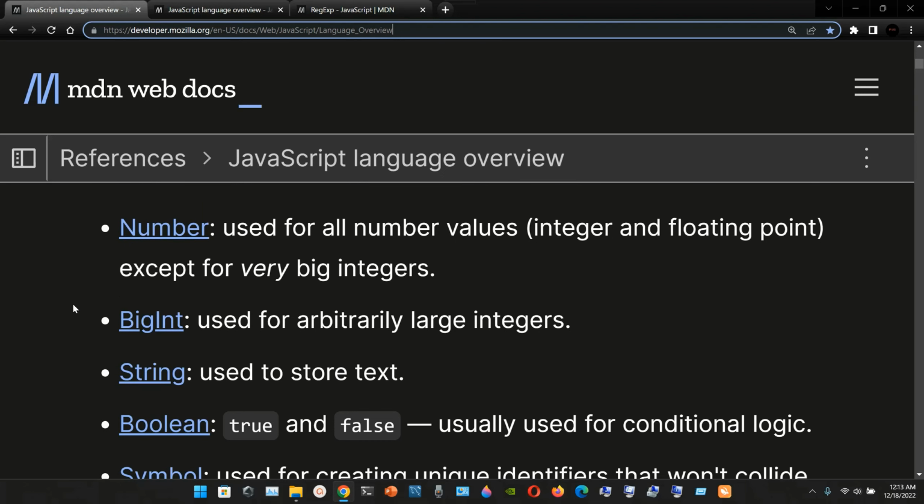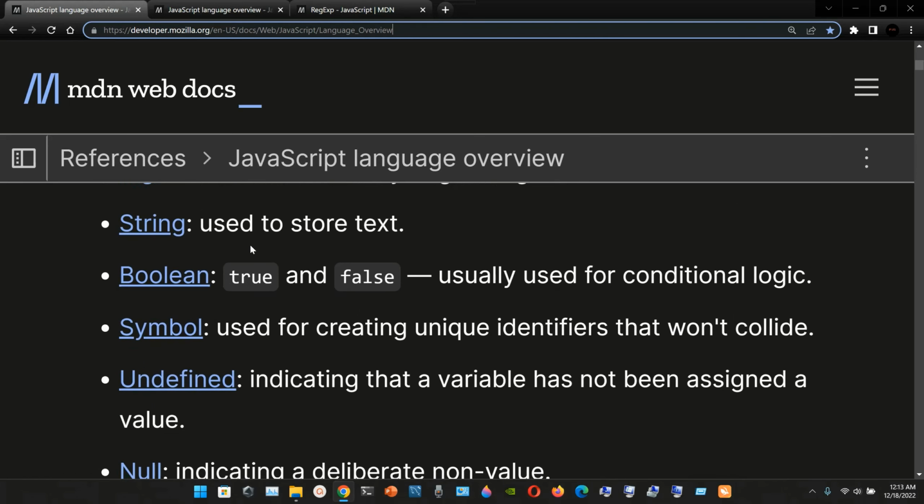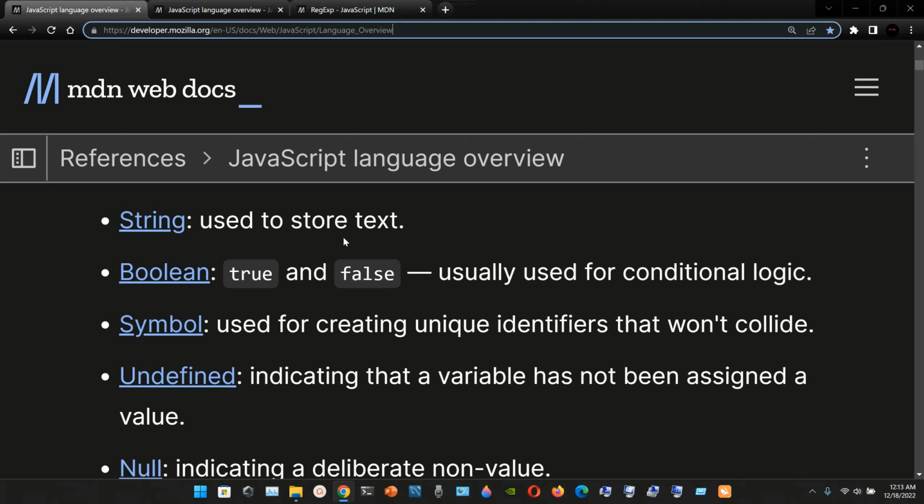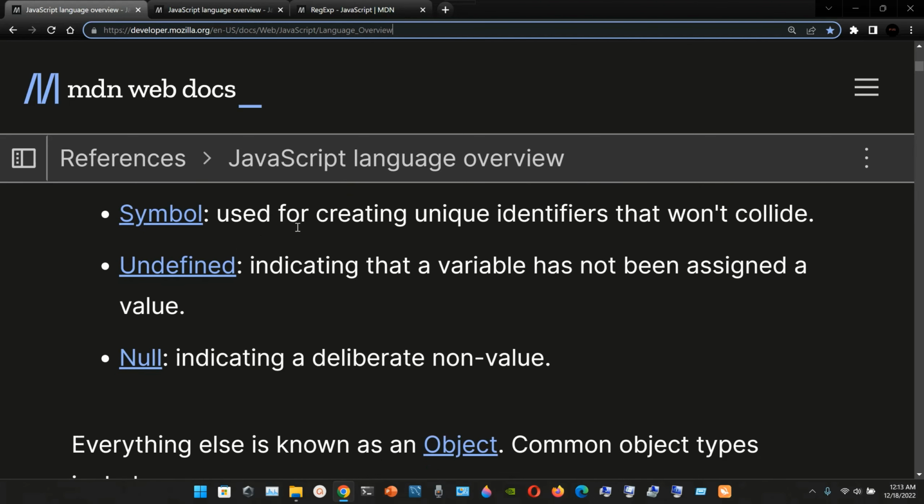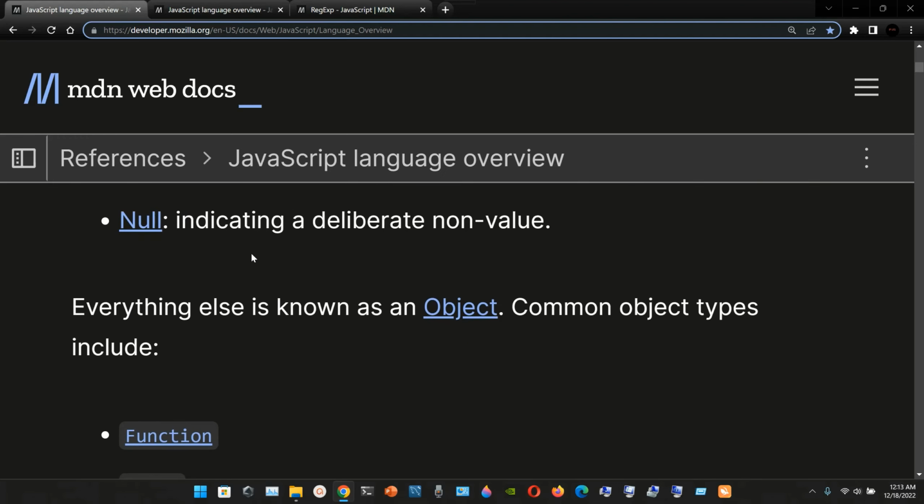Number. Used for all number values, integer and floating point, except for very big integers. Then we have the BigInt, used for arbitrarily large integers. We have the string, used to store text. We have the boolean, true and false, usually used for conditional logic. We have the symbol, used for creating unique identifiers that won't collide. Undefined, indicating that a variable has not been assigned a value. Null, indicating a deliberate non-value.